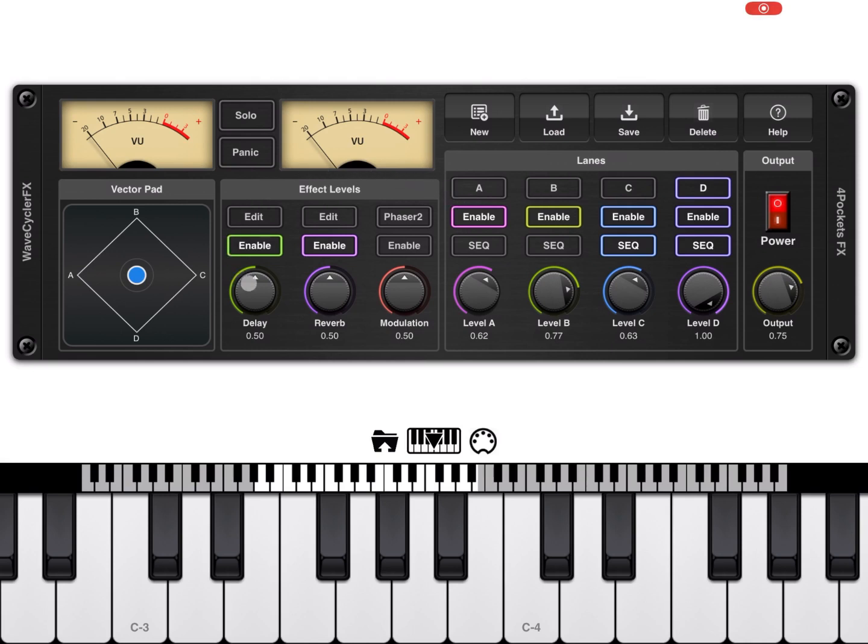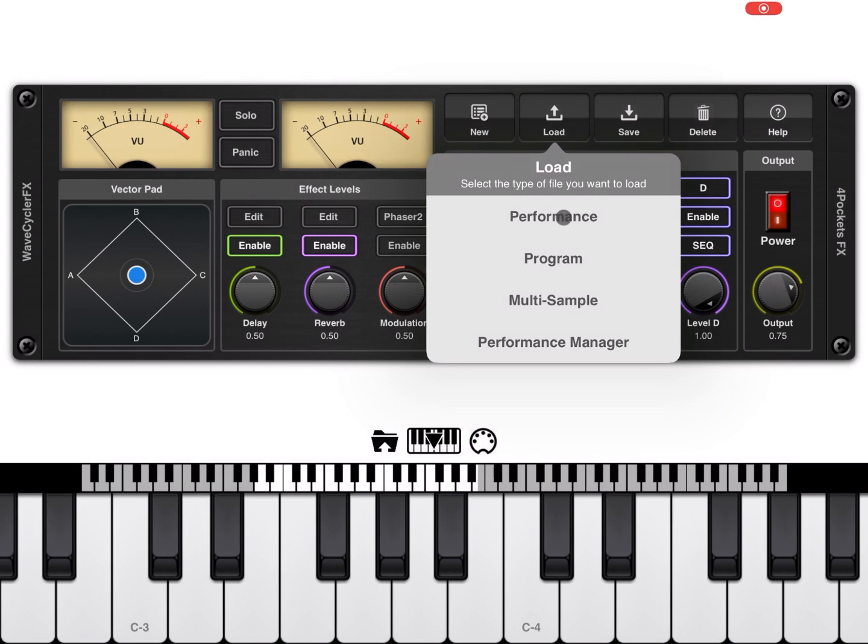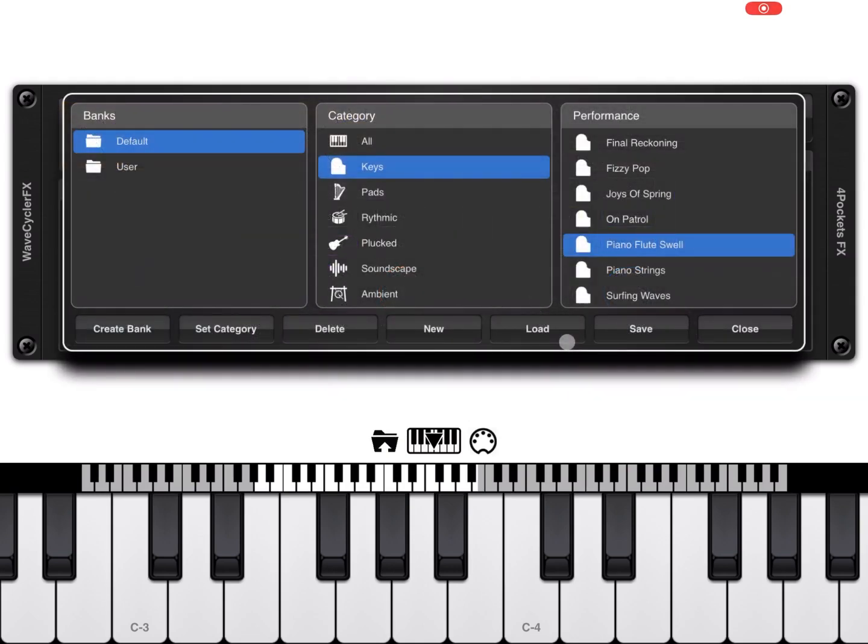We have a section where we can enable the effect returns, which are sent from the different lanes as well. We'll go through these in more detail in other videos. We have an option to create a new performance. We have an option to load a performance, which contains all the different configurations of the lanes, or a single program, which is the configuration for a single lane, or a multi-sample, because you can load samples and multi-samples and layer them in EvolverFX. You also have access to a performance manager where you can create new banks, set categories, delete banks, create a new one, load them, and so on.